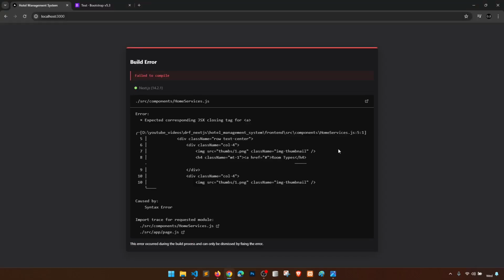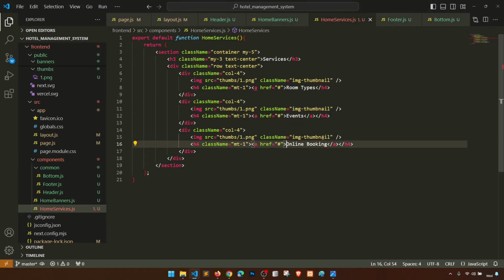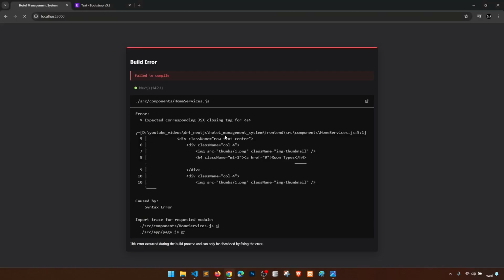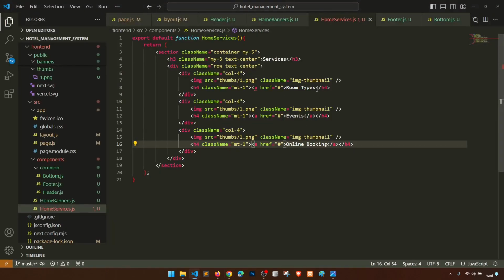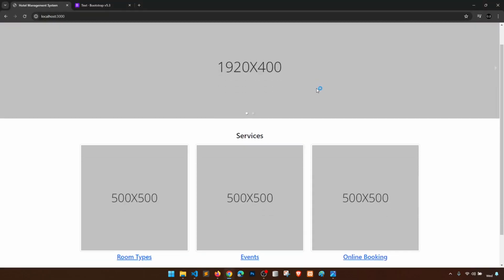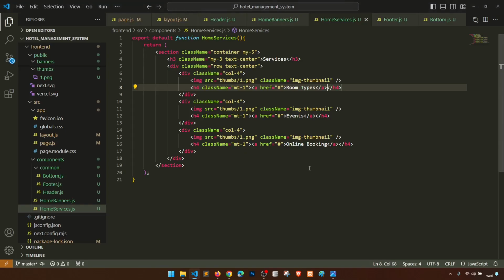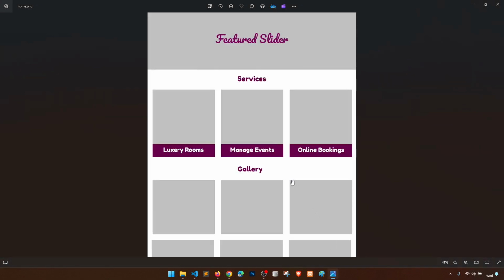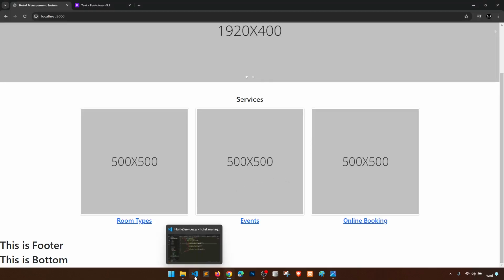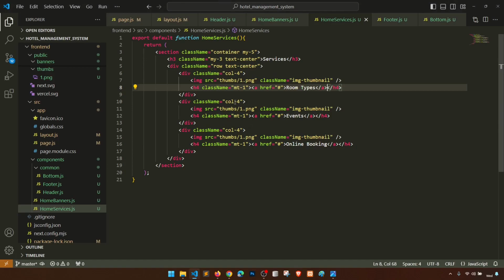What is that? We are doing something wrong. Where are we doing something wrong? Oh, sorry, right? So services and events and all, we will define the colors later. Here we have, oh, we need to define a few more things.